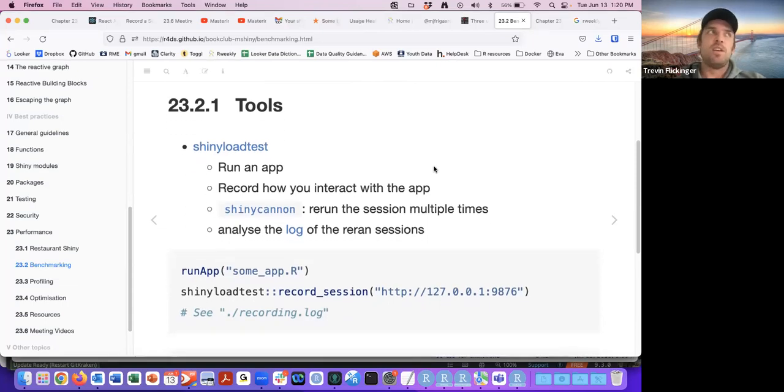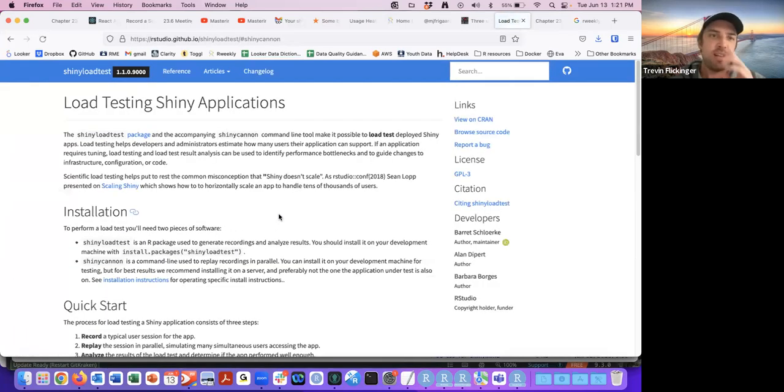So you can write the steps down on how you're interacting with the app, and then make sure that if you do it again, the same steps are repeated. And then Shiny Cannon is used to rerun the session multiple times. And then after that, you analyze the log of all the reran sessions.